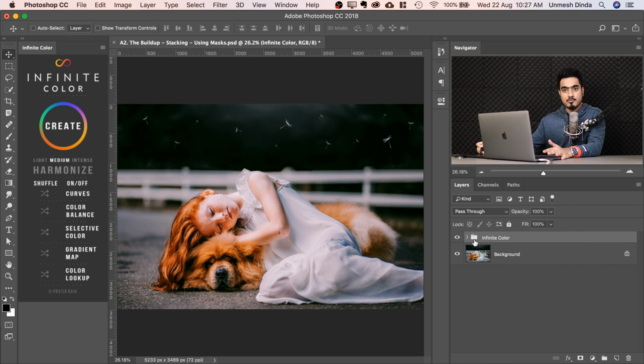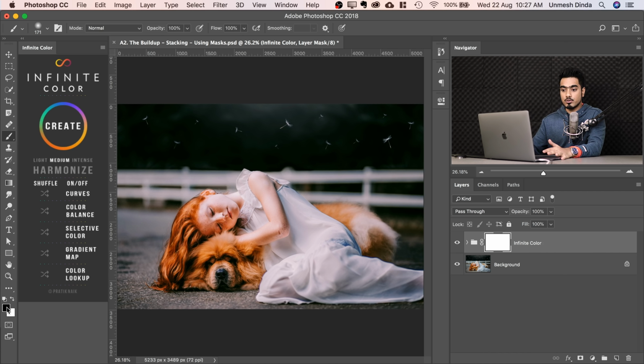We collapse this and click on the mask button. Okay, now we have a mask for the group. Now you take the brush, make sure the foreground color is black, opacity and flow at 100, make the brush a little bigger and paint out the top, just like this.